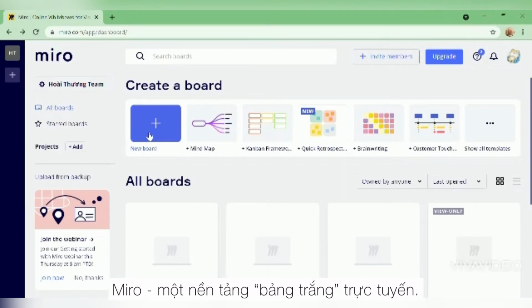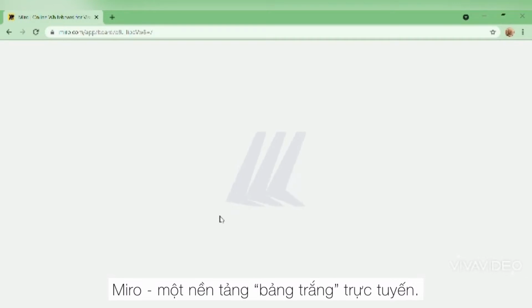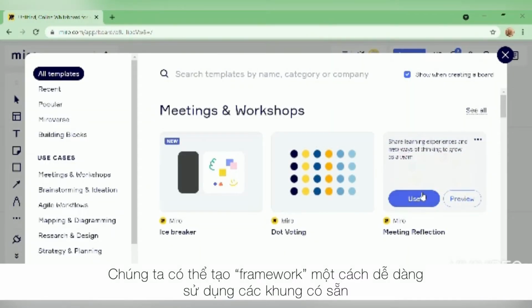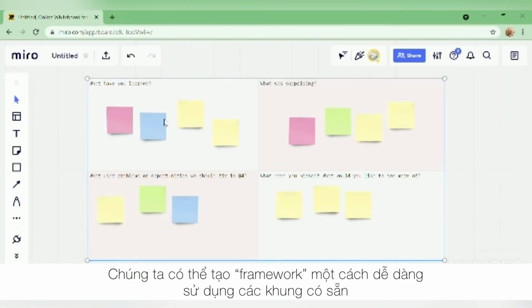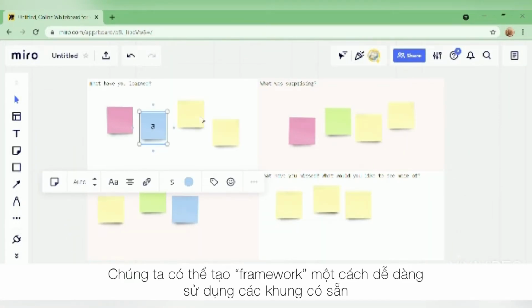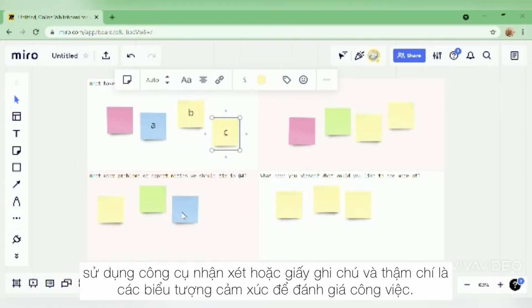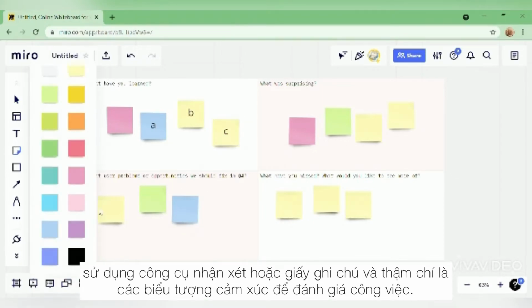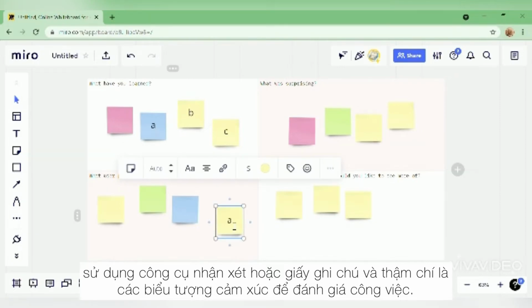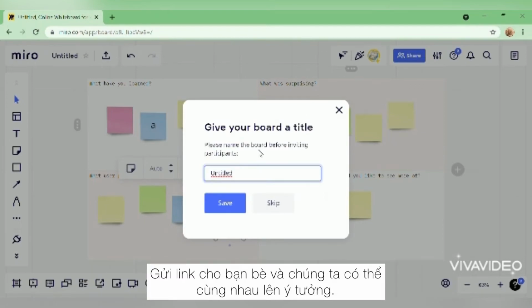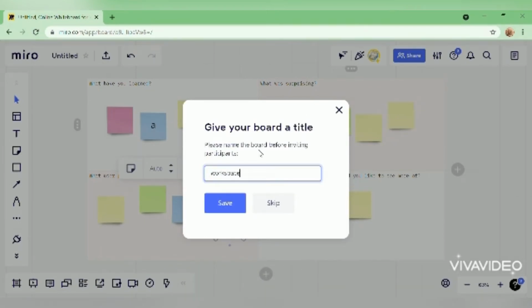Firstly, we have Miro, an online collaborative whiteboard platform. It's easy to create the framework by modifying an existing template. Use the comment tool or sticky notes and even emoji reactions to give feedback and encouragement. Then send it to your friends and you can brainstorm ideas together.